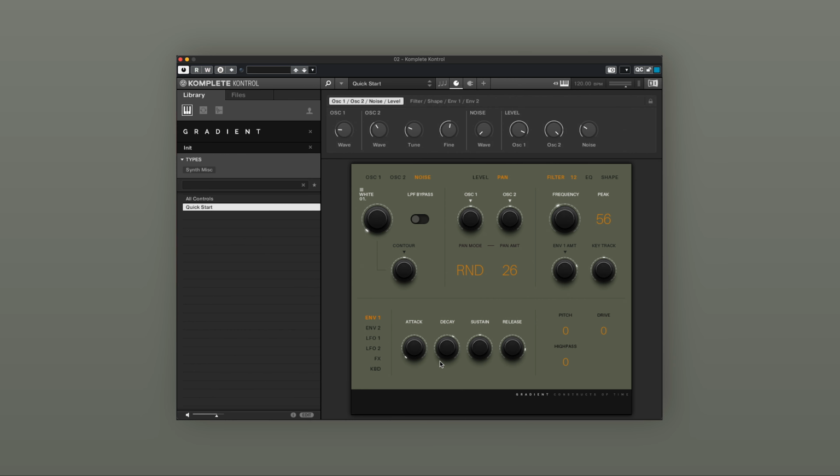Maybe we can change the shape of envelope 1. Make it a bit more plucky, maybe. Or negative. And then key track controls the amount of key tracking applied. So this means that lower notes have a lower cutoff frequency and higher notes have a higher cutoff frequency.